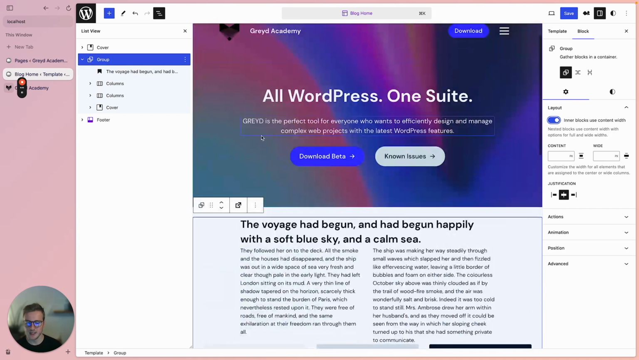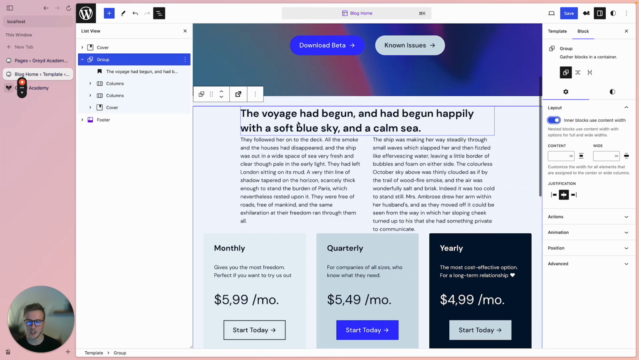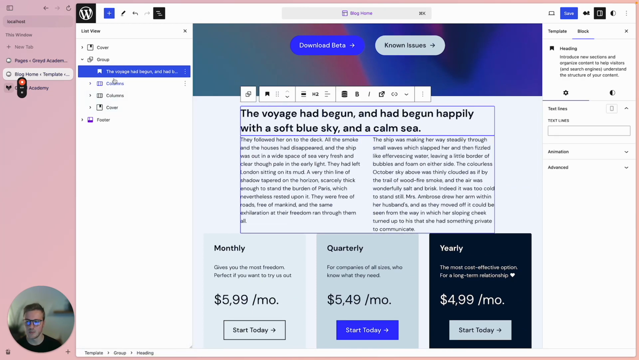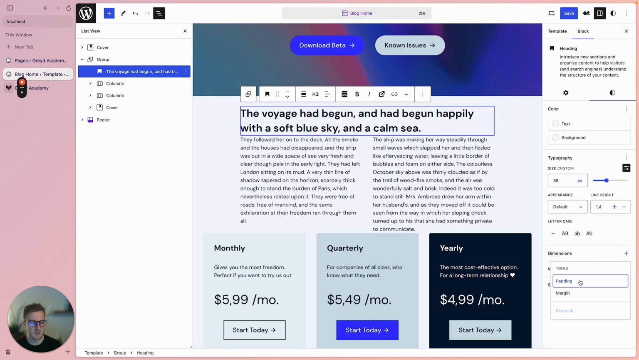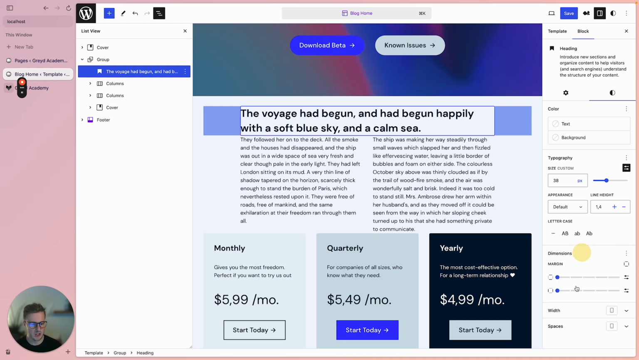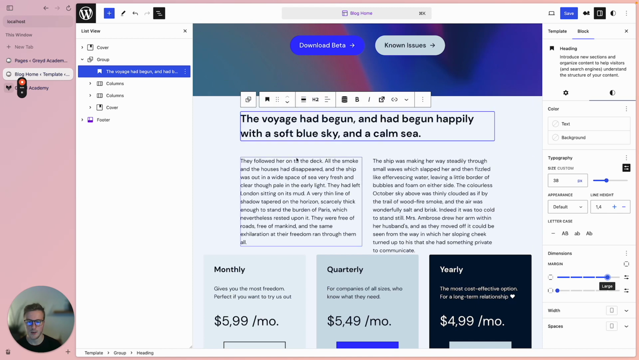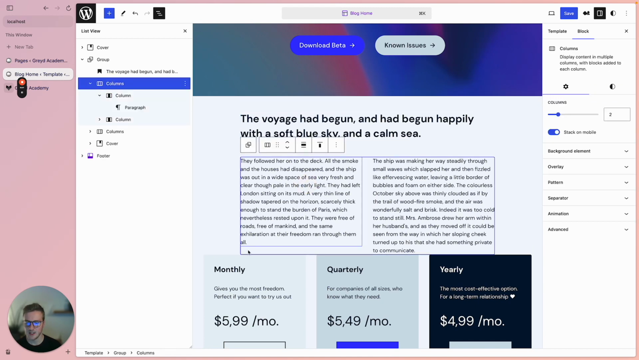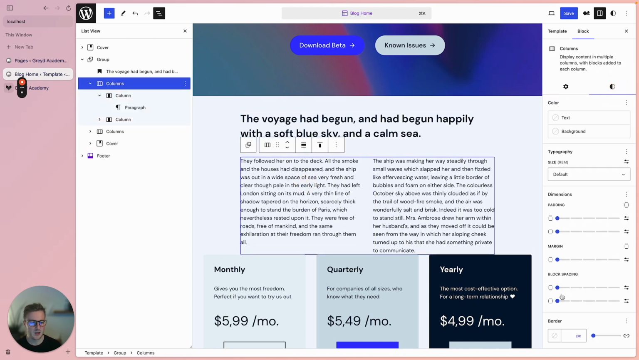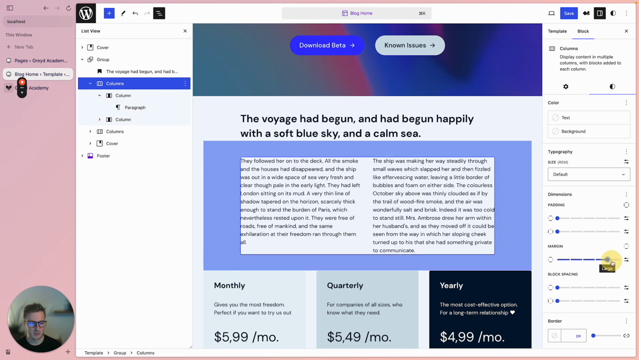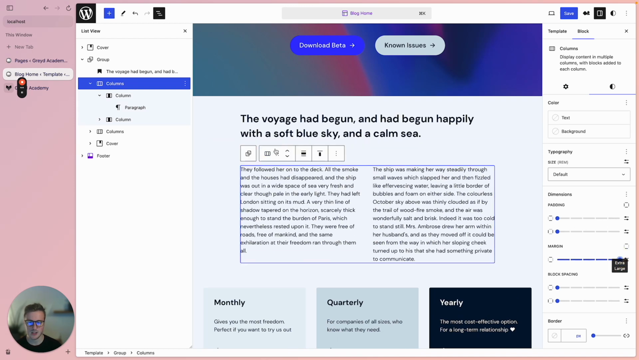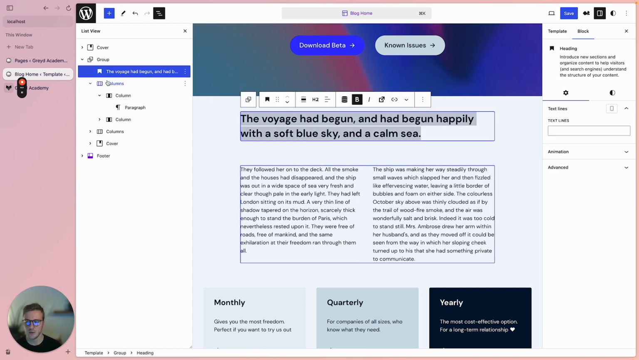So yes, I have this first section and actually I like it, but it needs some more space. So let's give it some dimensions. Let's give it some margin, top and bottom. Give it some more space. Then I have these two columns and same over there. I need more space around them. Actually, make them extra large. Yes, this looks good now.